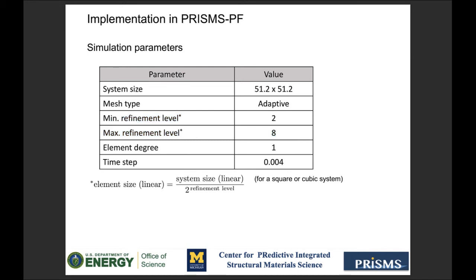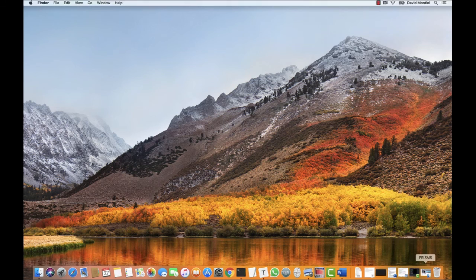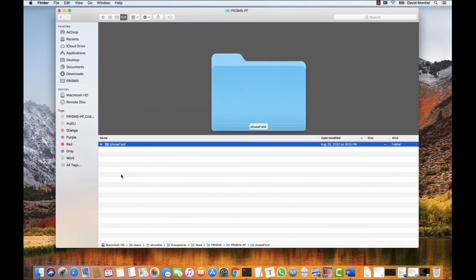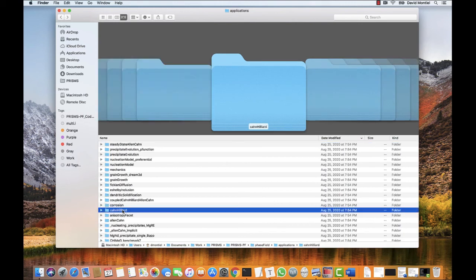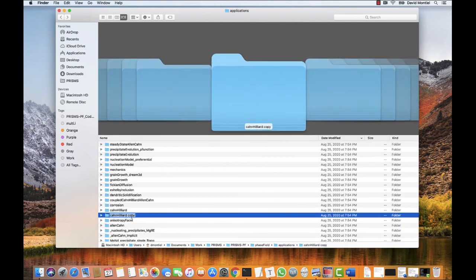Okay, let's try this. The first thing we're going to do is create a new application out of the existing Cahn-Hilliard application. So let's open a Finder, go to the directory where PRISMS-PF is installed, then go to the applications folder, copy the Cahn-Hilliard application, and create a new application folder out of it. Let's call this application Nucleation_growth.